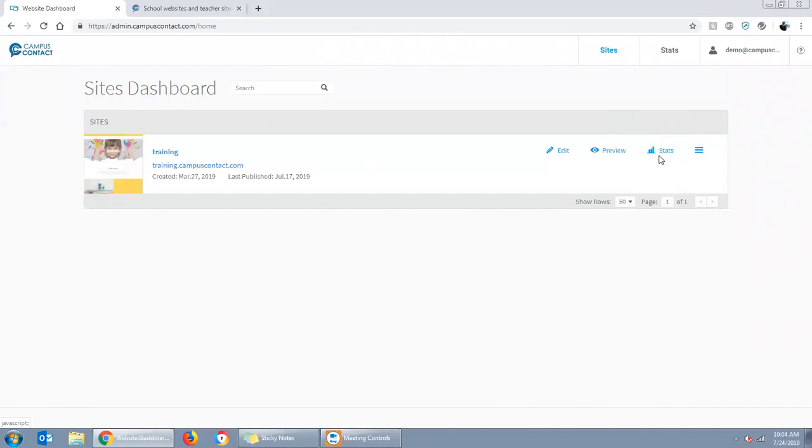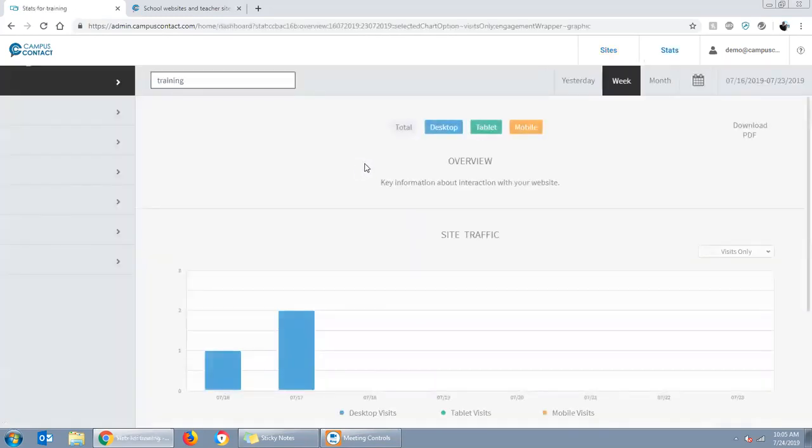There's also a stats link. In the past, everybody wanted Google Analytics, so the new system actually has analytics built right into the system. You don't even need Google Analytics anymore. If you want it, we'll show you where you can add it, but you don't really need it anymore because stats are built right in.